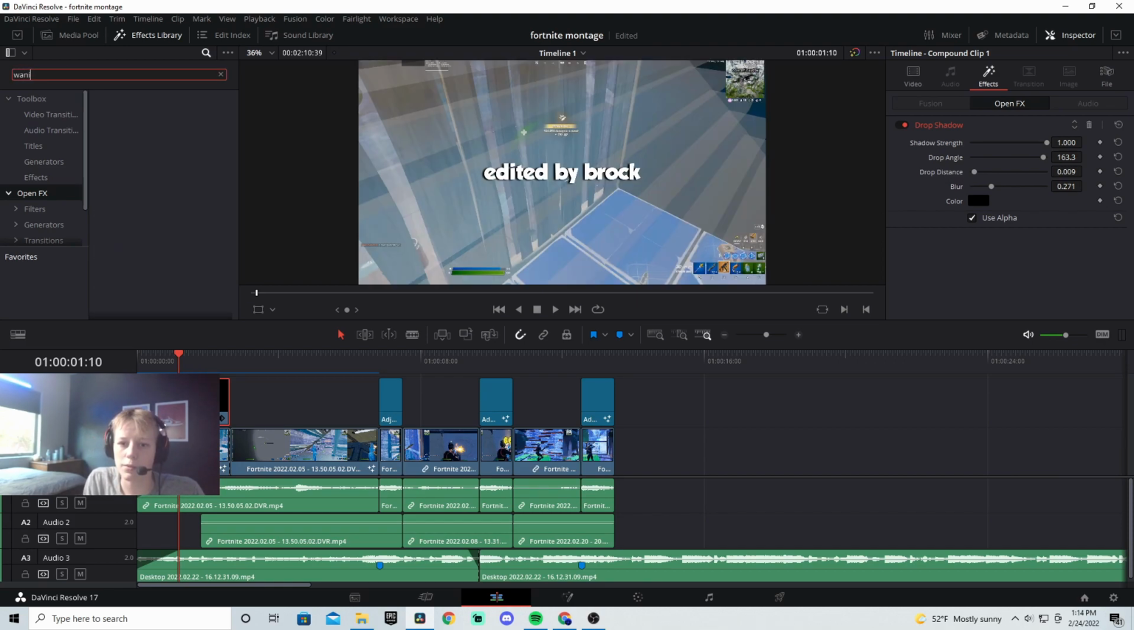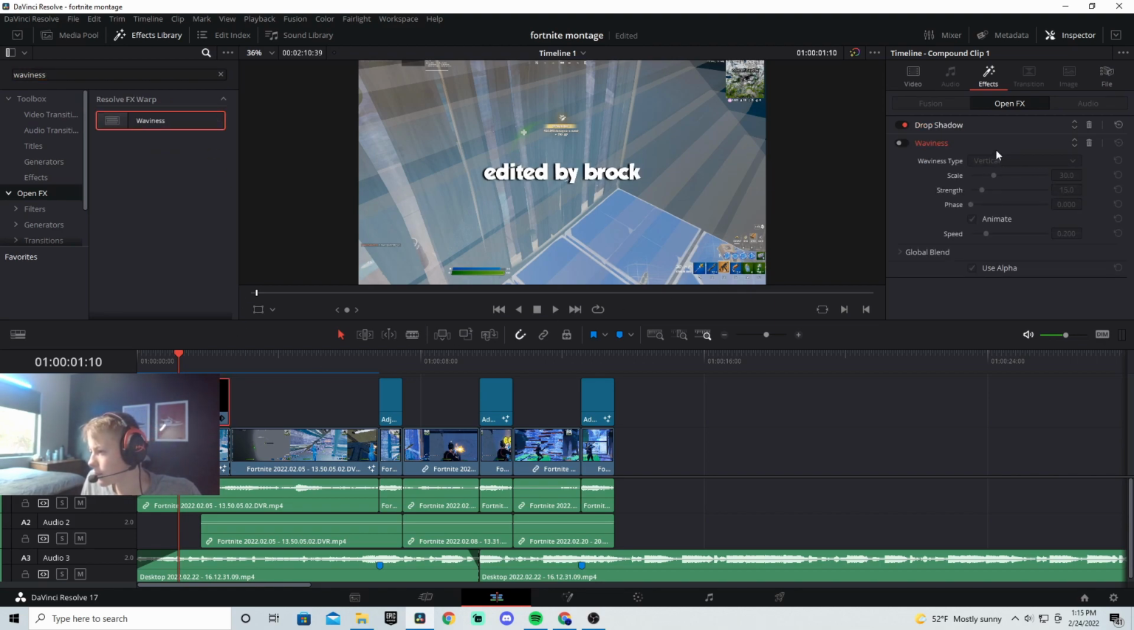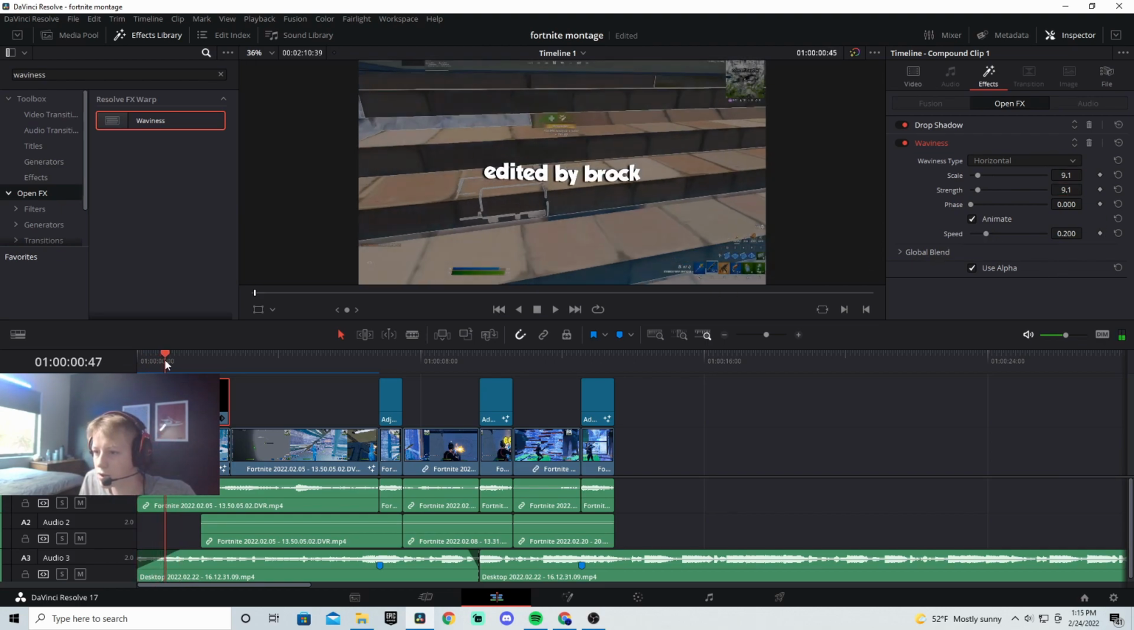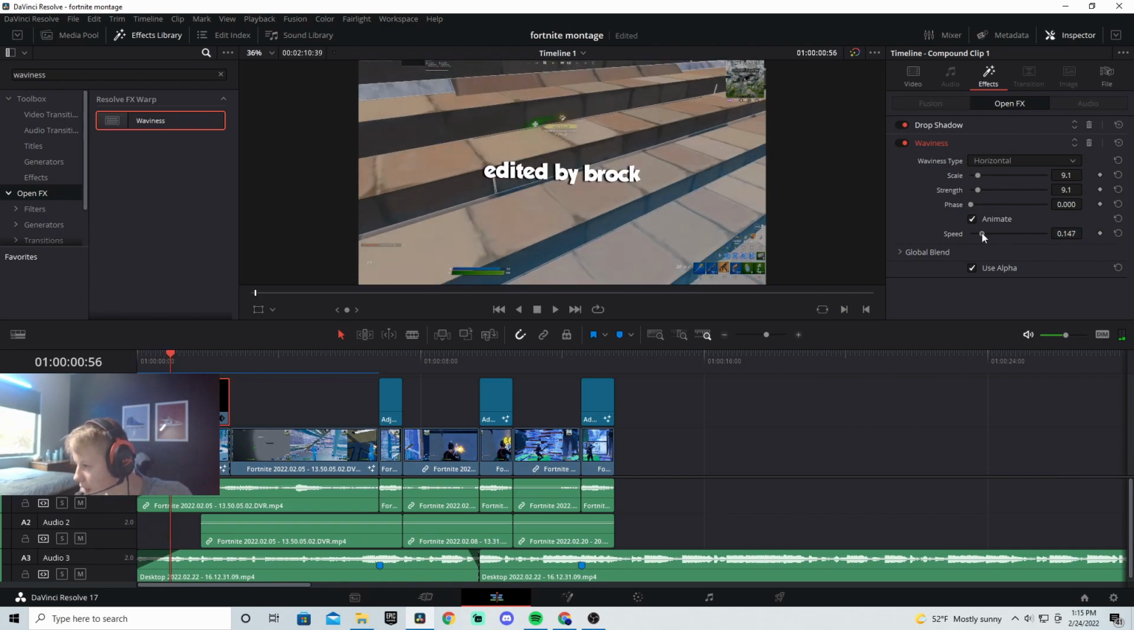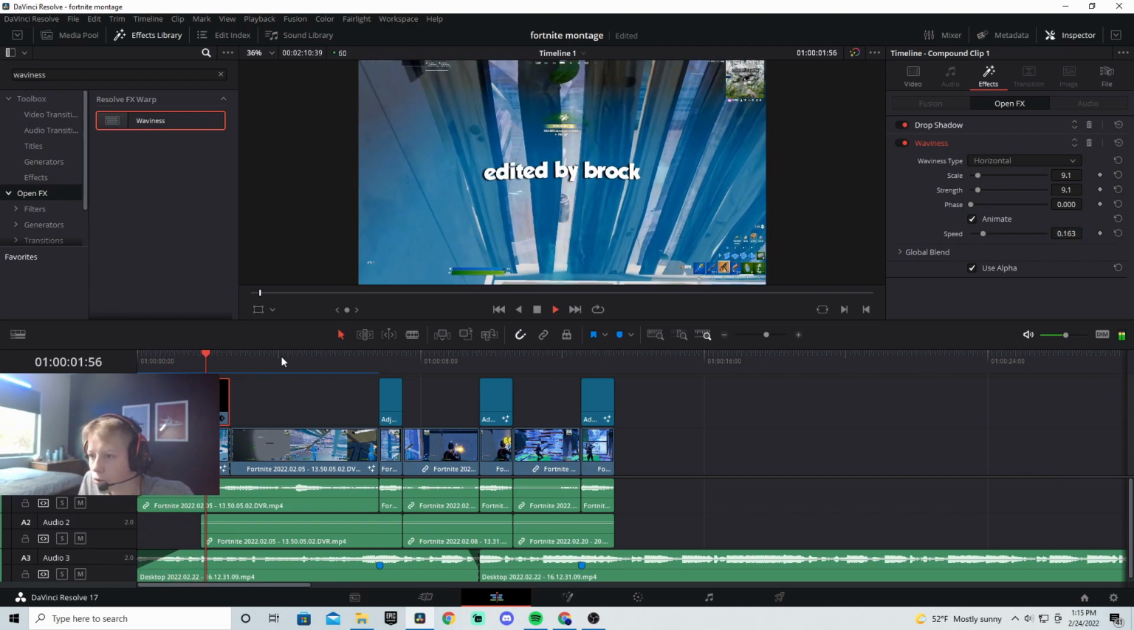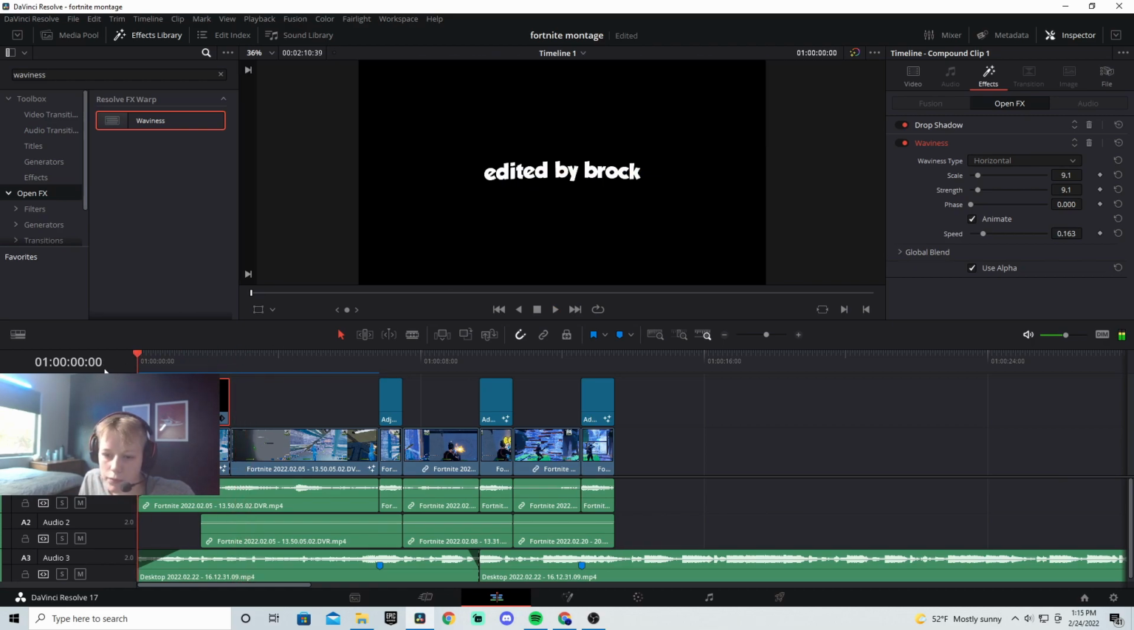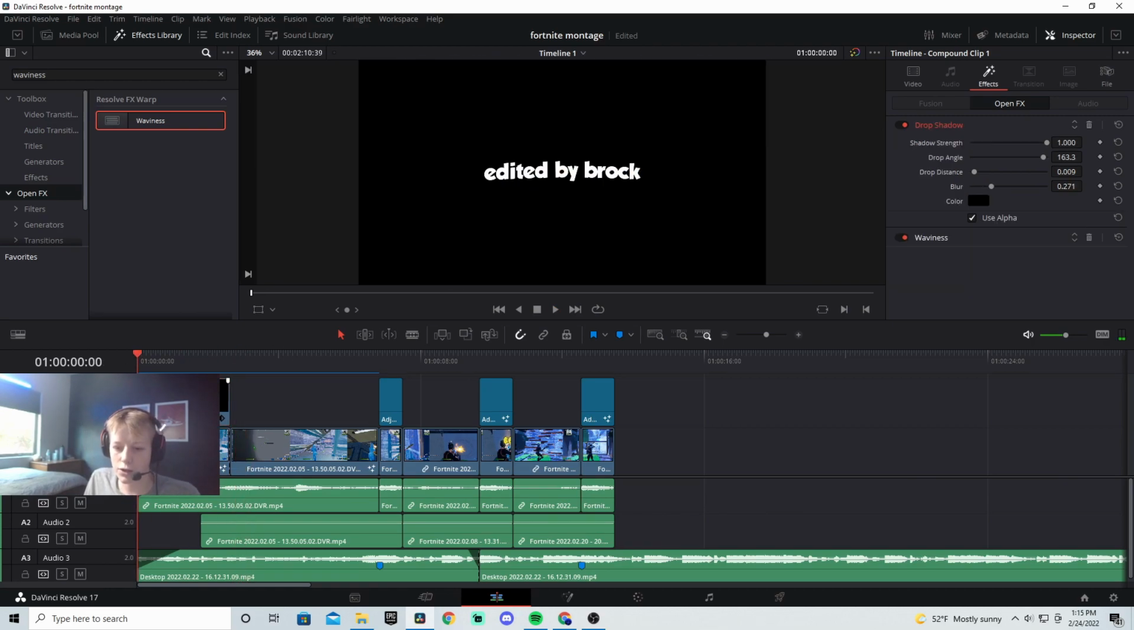And then you want to type in waviness. Add that. And then, whoa, what's this? Okay, make sure that is on. You want to make this horizontal and make both of these 9.1. I found that's the best, and then you can play around with the speed. I usually like to have it lower, so it's like that. And we can drag that.